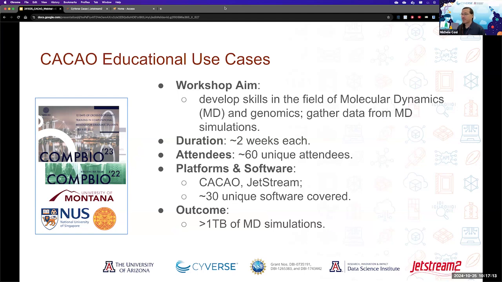I'm going to start with probably the biggest one in my head, which are CombBio 22 and CombBio 23. The aim of the workshop was to develop skills in the field of molecular dynamics and genomics, gather data from MD simulations. It lasted 2 weeks, over 4 weeks in total, over 2 workshops, and there were roughly 60 unique attendees. Imagine having to rush through every single one of these attendees and understanding whether they have installed RStudio or whether they have installed the right version of a specific software. It would be a nightmare for someone that wants to just do the science.